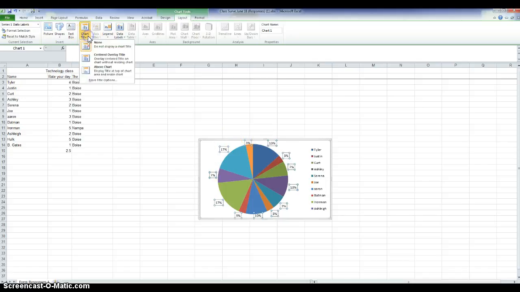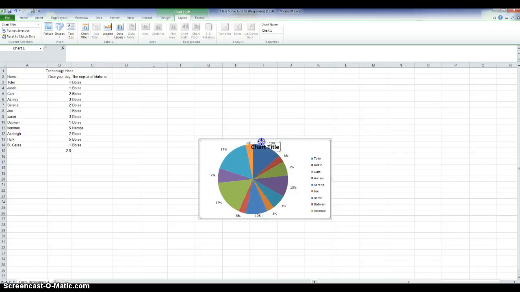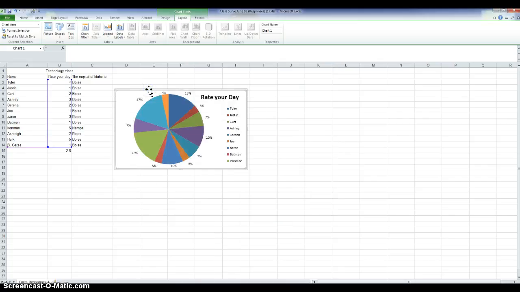And then if I want to add a chart title, it's all in this chart tools layout area. So if I wanted above the chart, and again, I could click and drag that over here. So if I wanted that there, and then I would just click here and highlight whatever it is. So, rate your day. Okay, so anyway, that's, I guess, maybe how you want to do your chart.